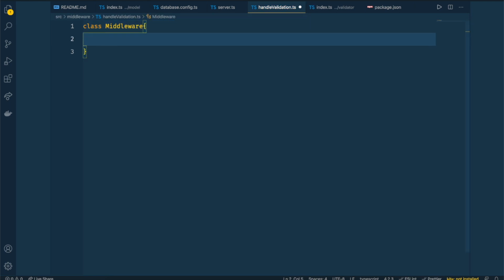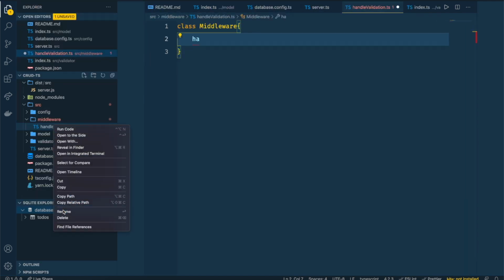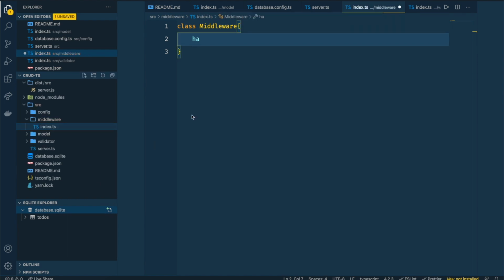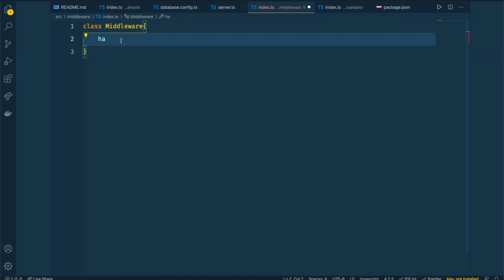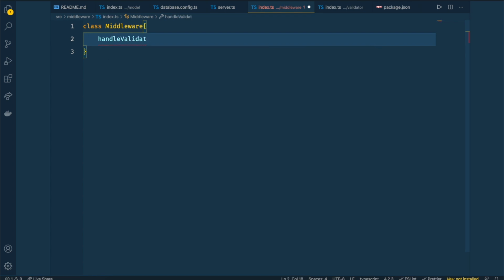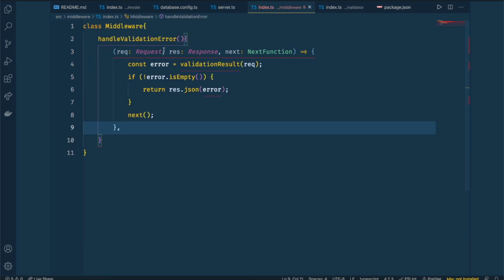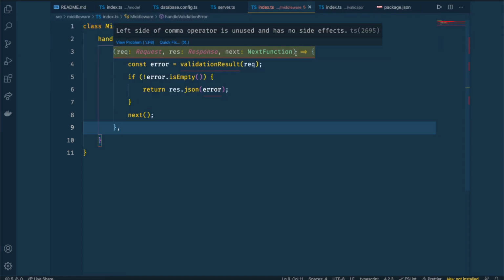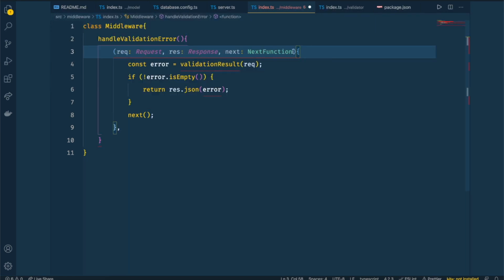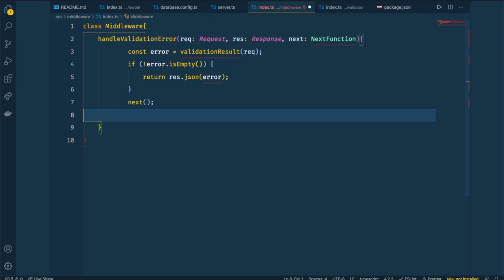Actually, it's not called this one, it should be index.ts, right? Because we put every middleware into this class, so index.ts is great. For this, we can give a function called handleValidationErrors, and there you go. And go back to the server. I'm going to cut this one right here and paste it. All right, so right now we need to pass this one to this one. All right, cool. Let's see what else we need to change.